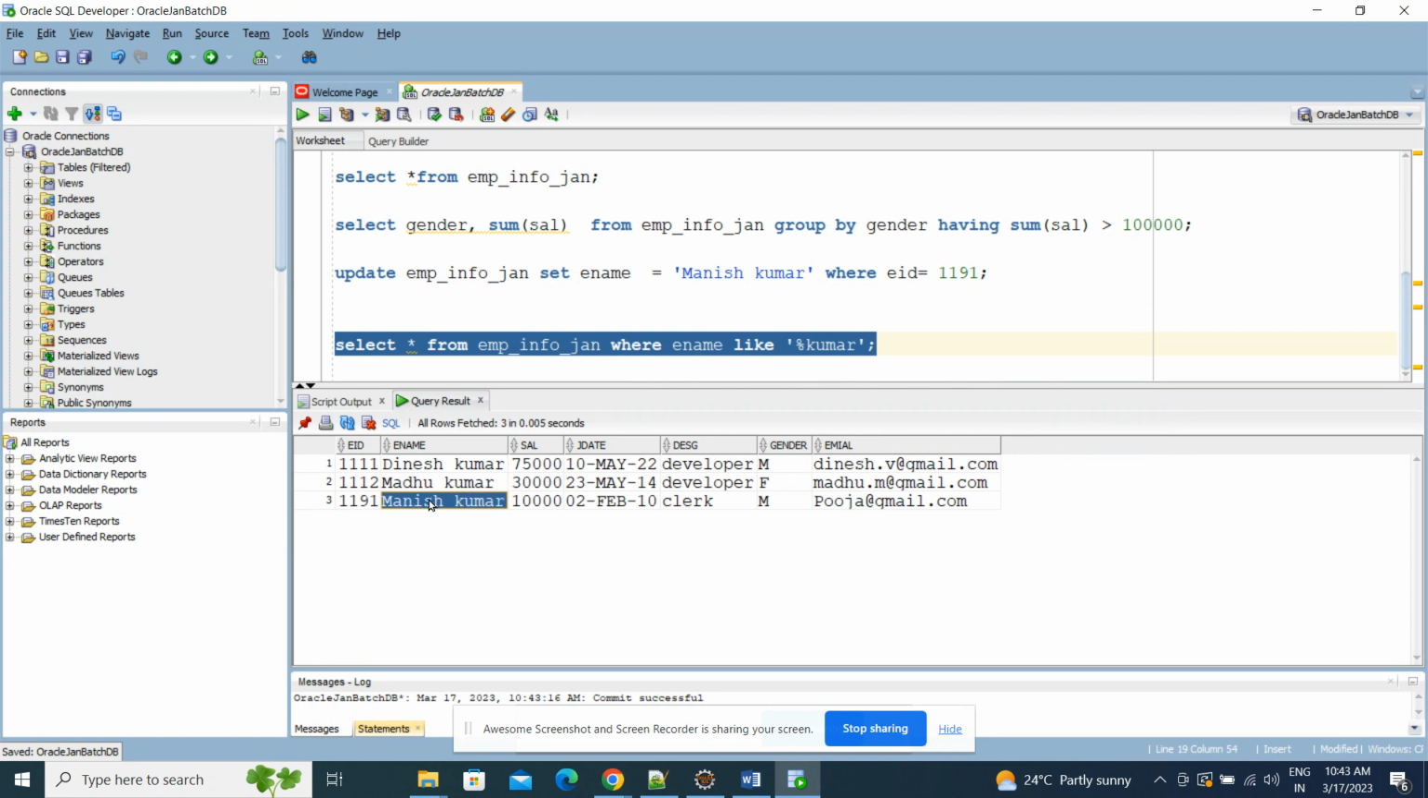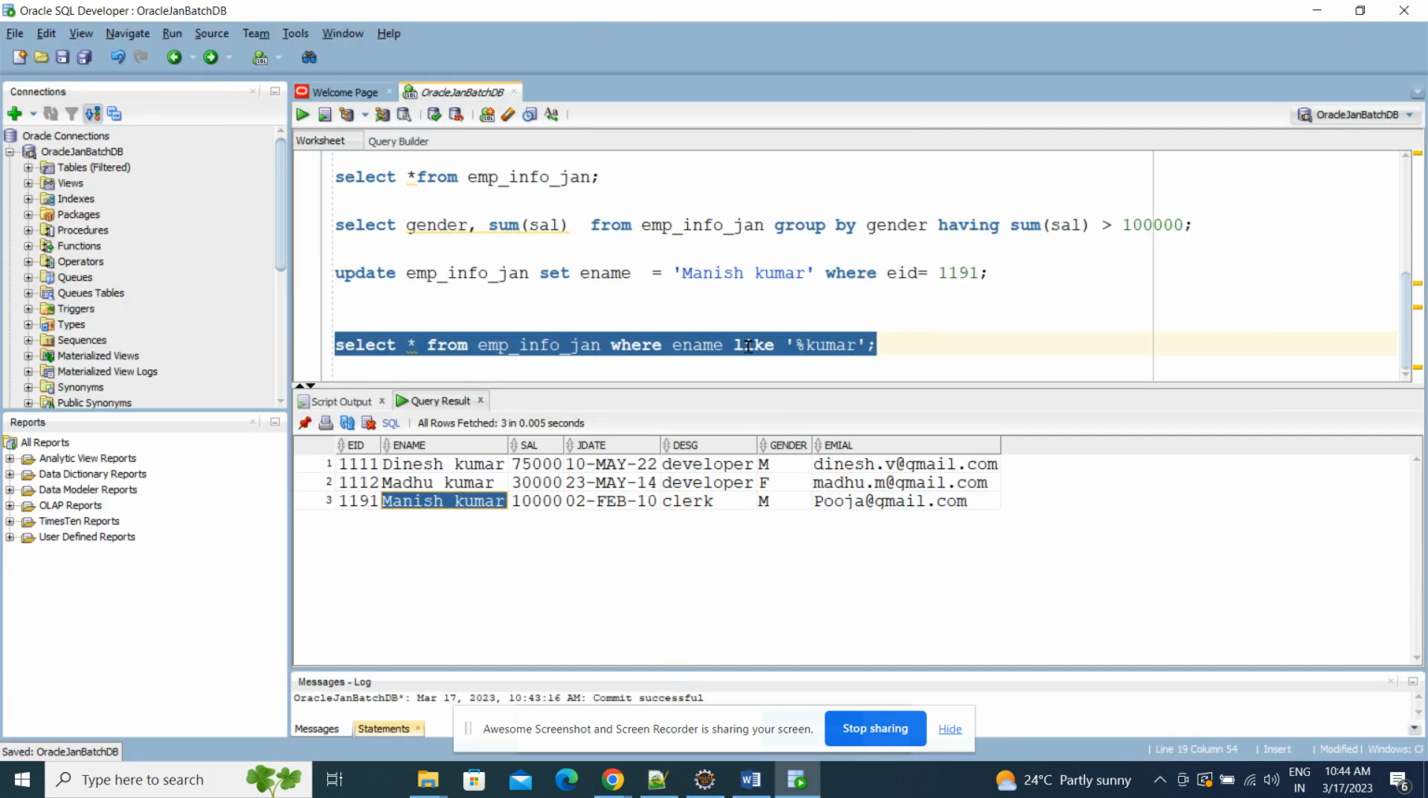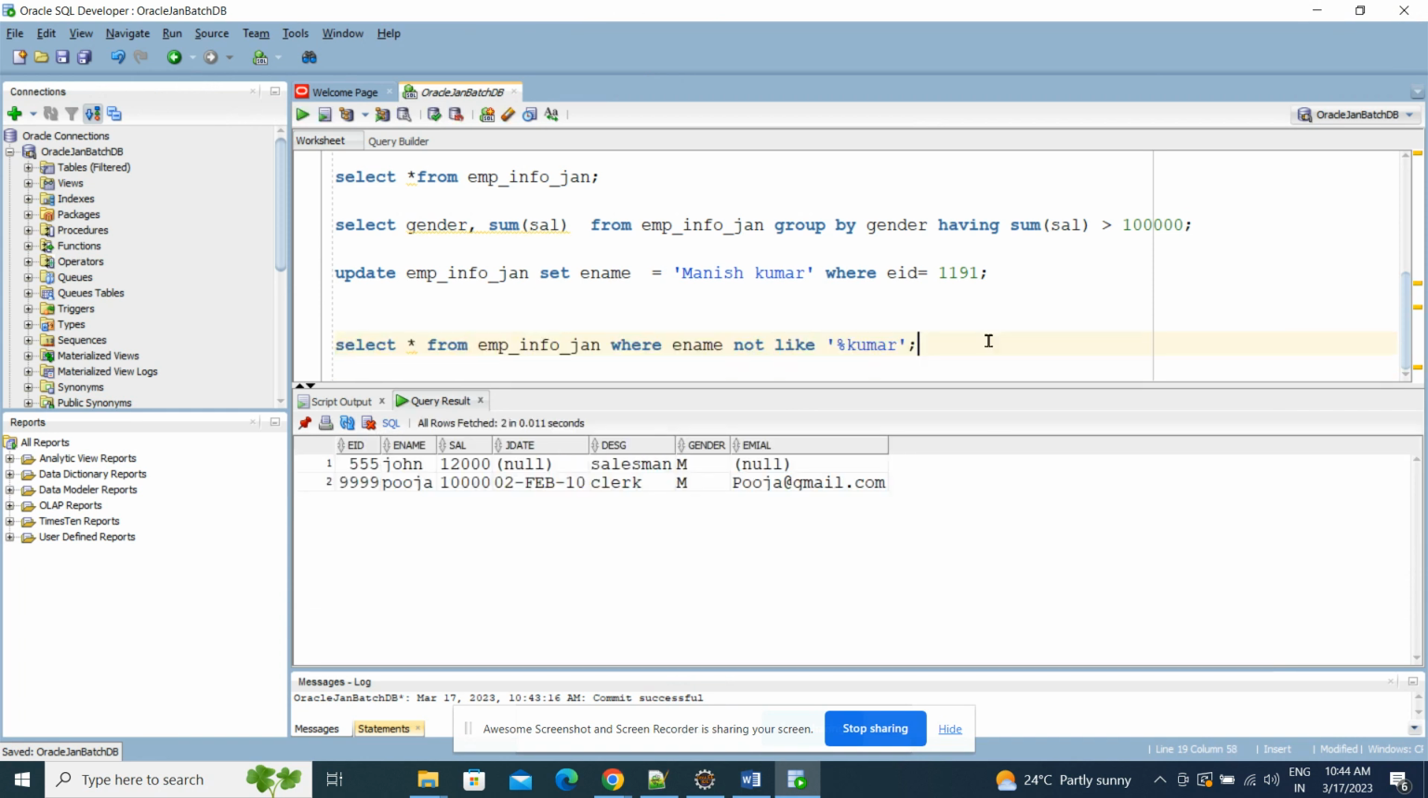So these are LIKE conditions. This is the LIKE condition, you can filter with it. If you use NOT LIKE, then all the other records will come. So John and Pooja don't have anything, and they satisfy the NOT condition.